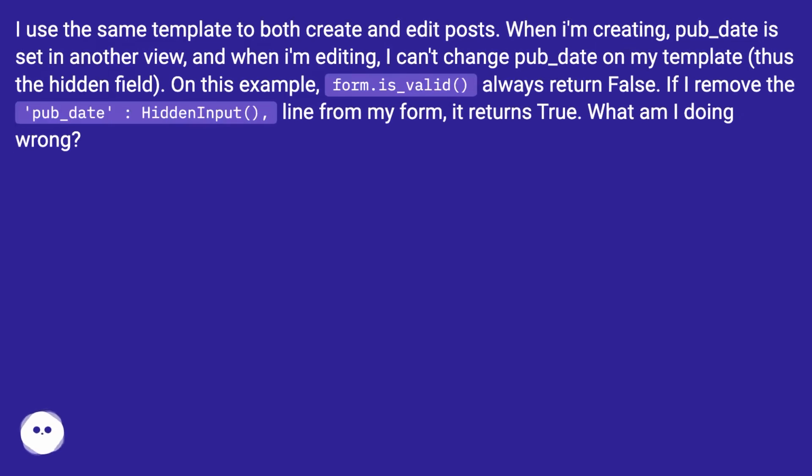When I'm creating, pub_date is set in another view, and when I'm editing, I can't change pub_date on my template, thus the hidden field. On this example, form.is_valid always returns false. If I remove the pub_date hidden input line from my form, it returns true. What am I doing wrong?